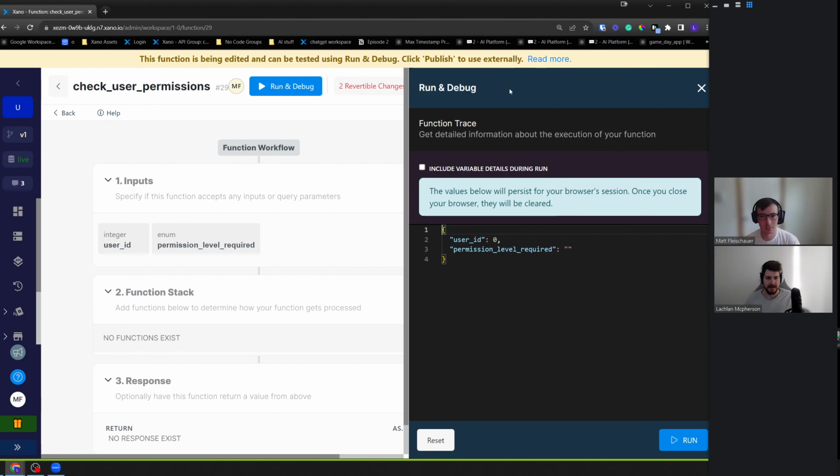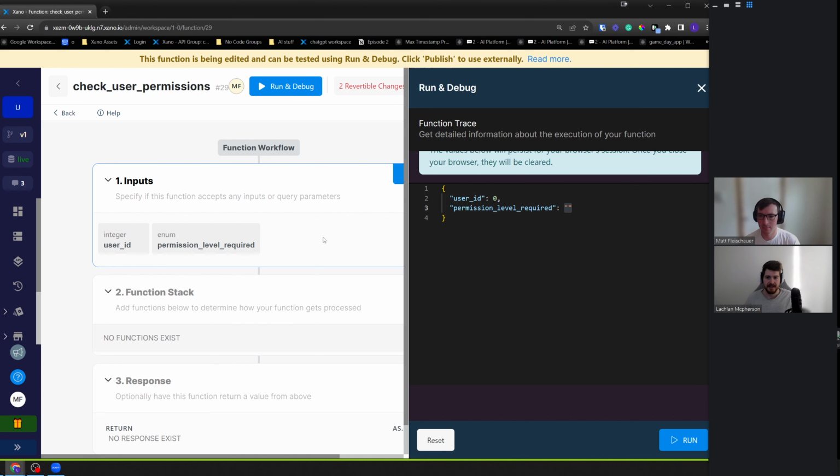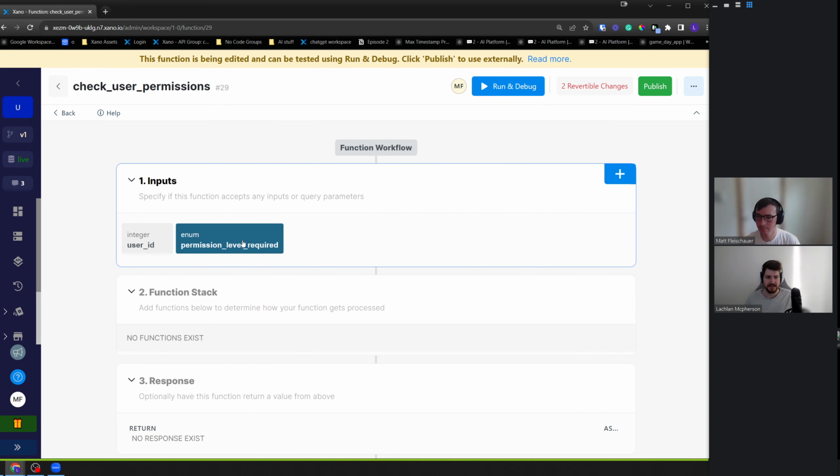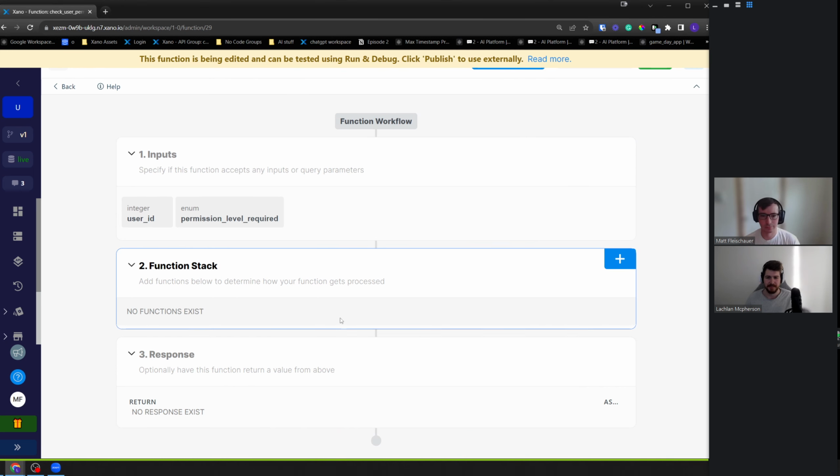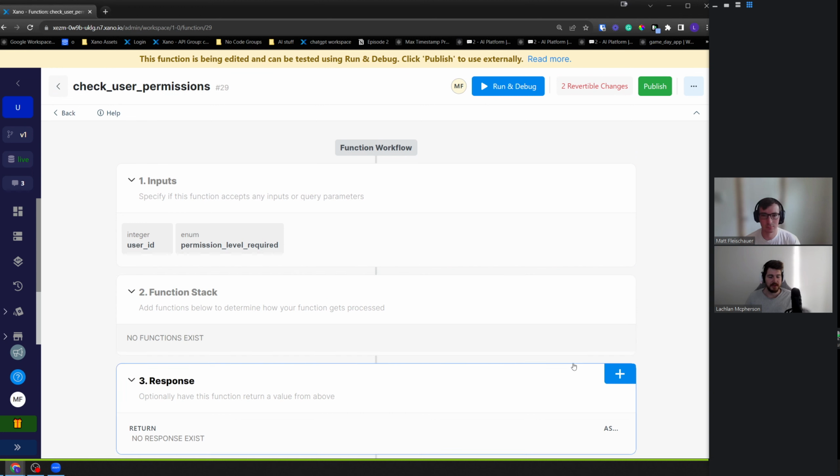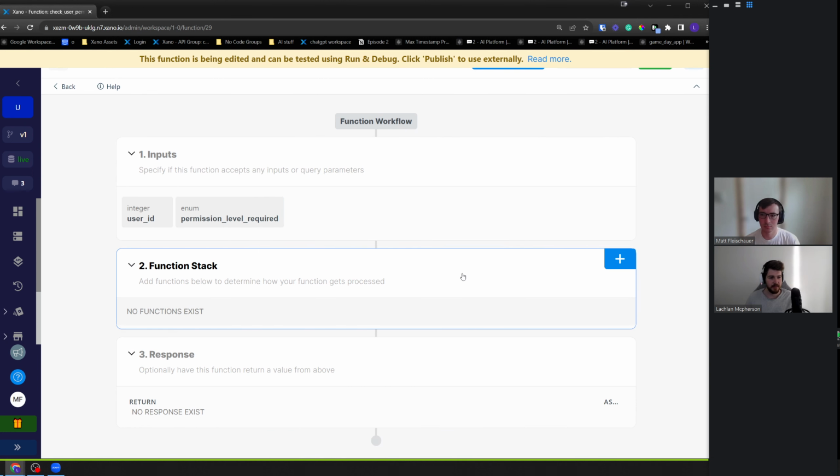So now when we're actually inputting an item, we'll be able to select the essential option that's required as part of our inputs. Now, because we've now got who the user is and what permission level is required, we need to then work out what access do they have.